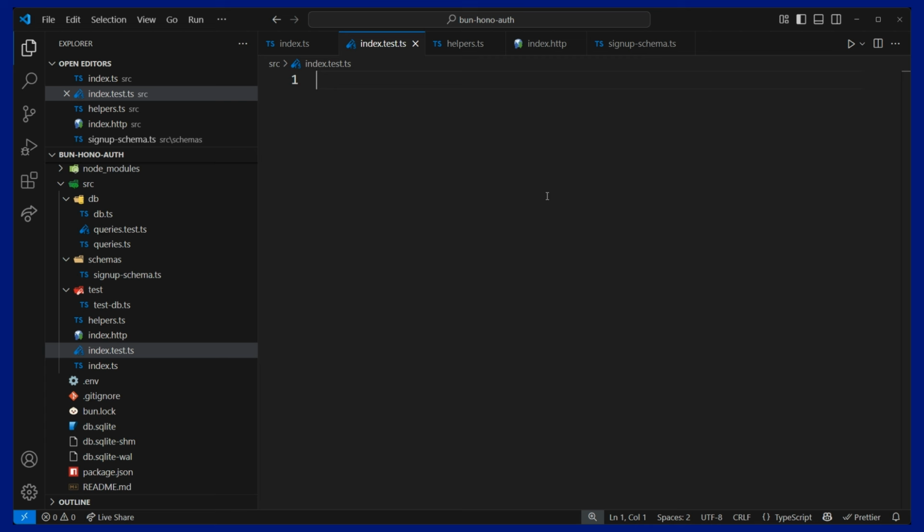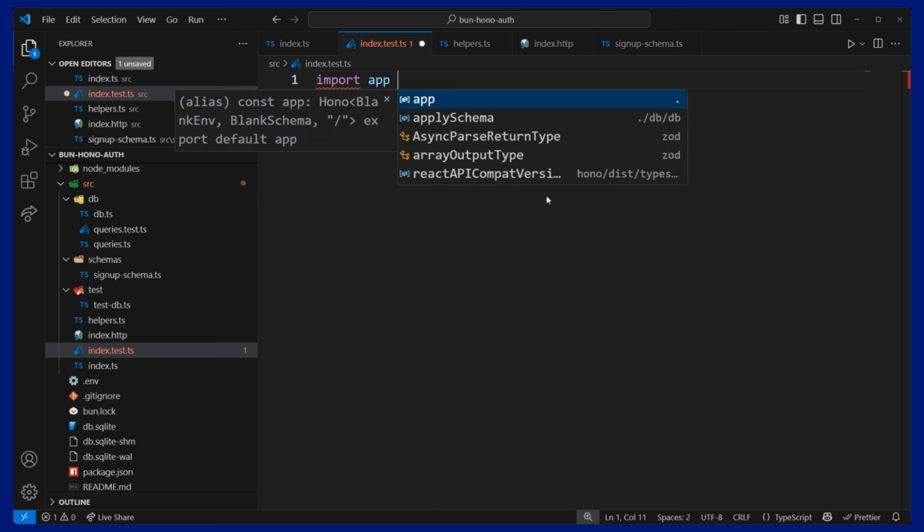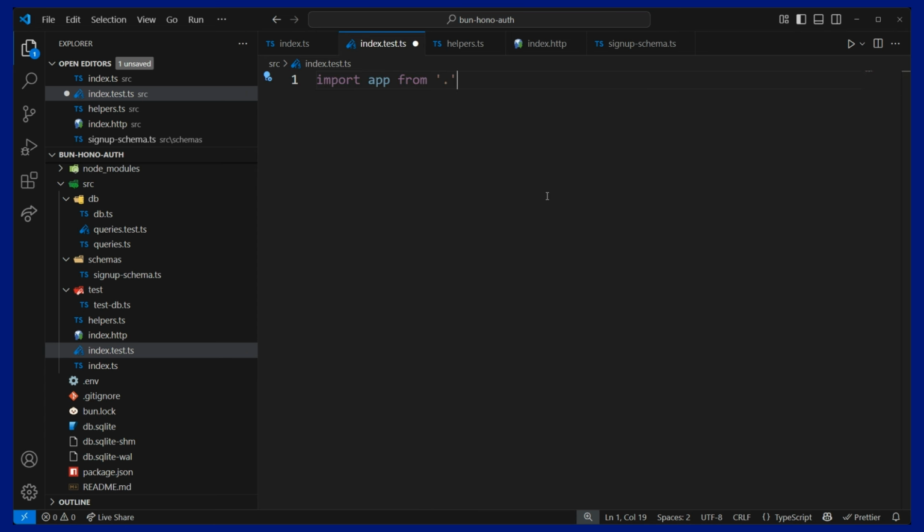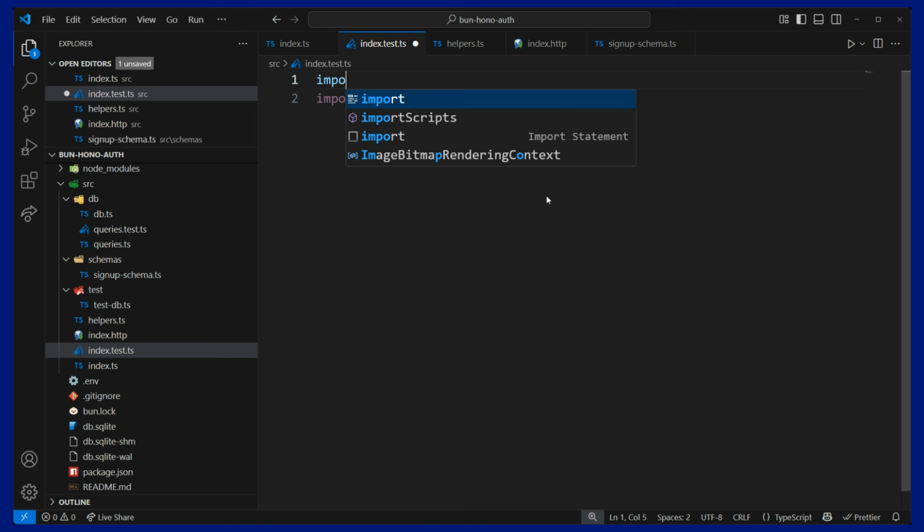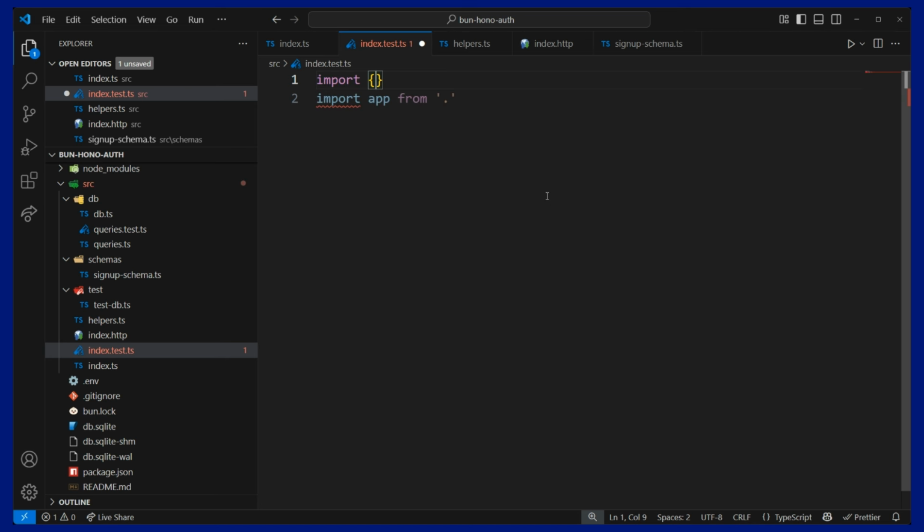And there's a couple things that we're going to want to import here. So we are going to be importing the whole app from our root. So this is going to be our whole Hono app will be spun up and tested as we're hitting these different endpoints, which is pretty cool. And then we're going to use the Bun Test Runner. So we want to import a couple of different functions from there.